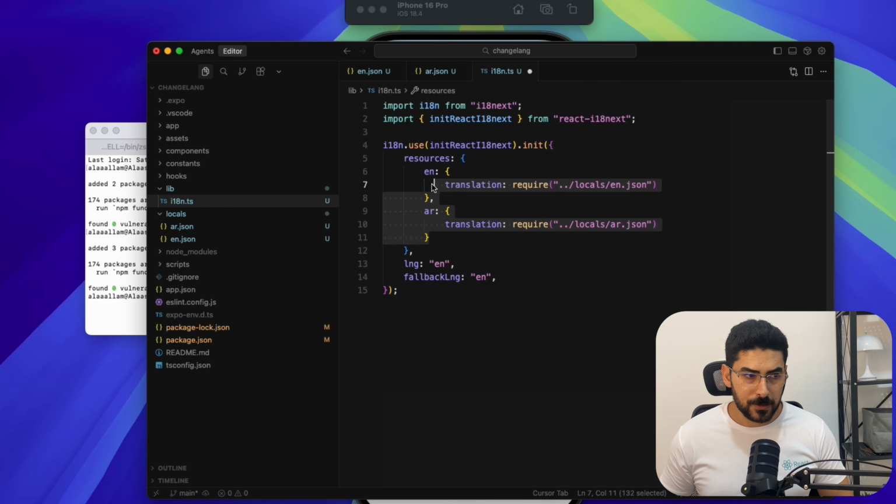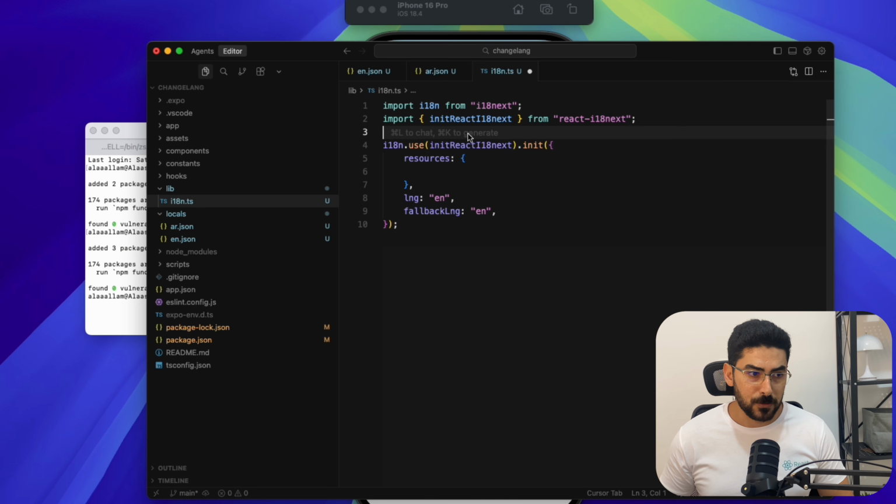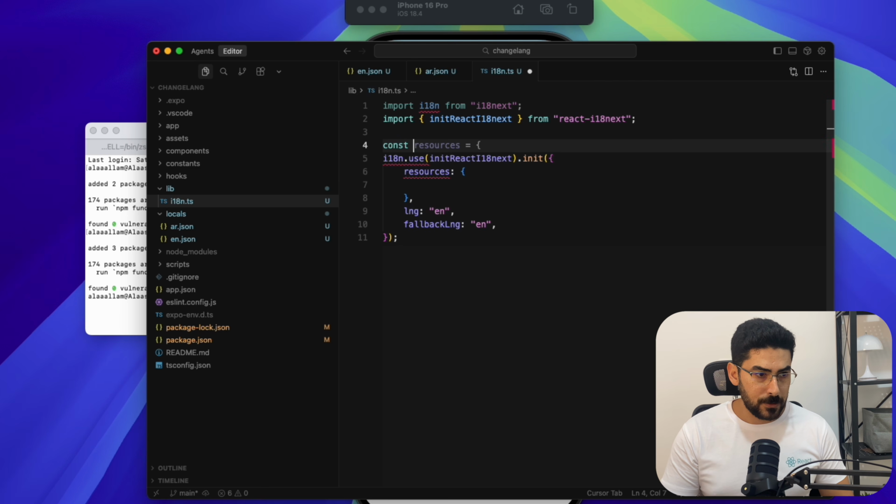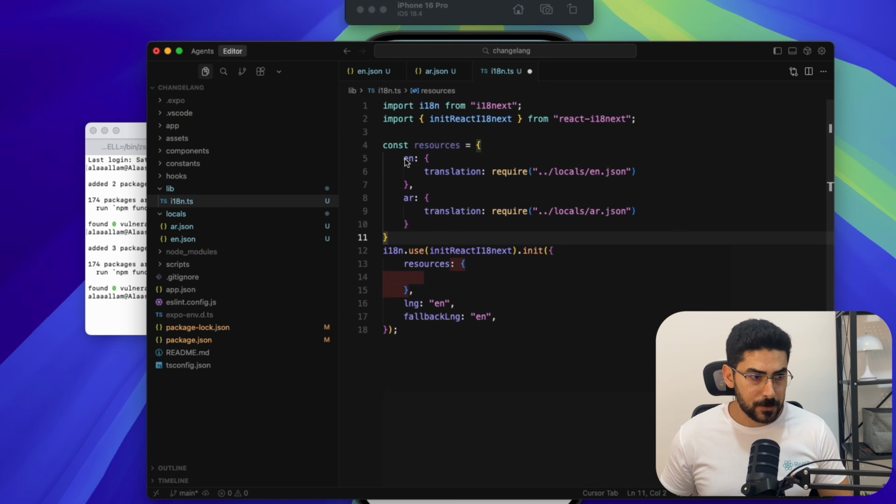And the resources here is the list of our languages, it's an object. So let me create a new variable or constant. It's going to be resources, and then the language key, and then we also add another object, which is going to be translation, equal to the file.